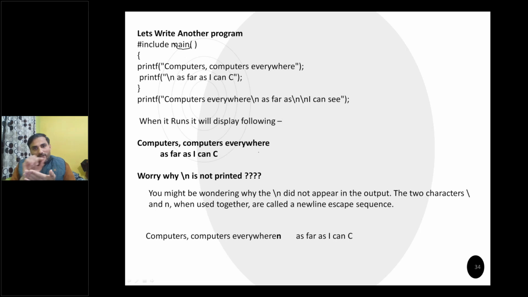With the backslash, we should have some character, and we will see what types of characters I can put and what the meaning of those characters is. But here, for the sake of simplicity, we are just putting n. So if I put the n, what does it mean?